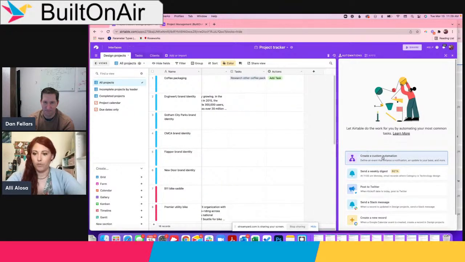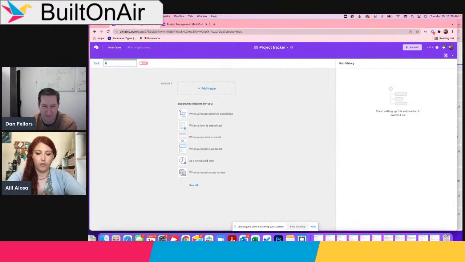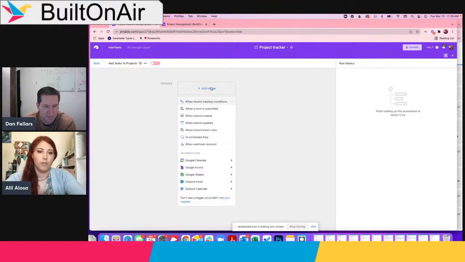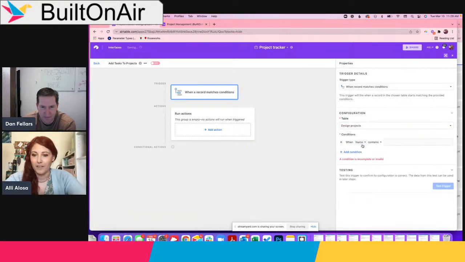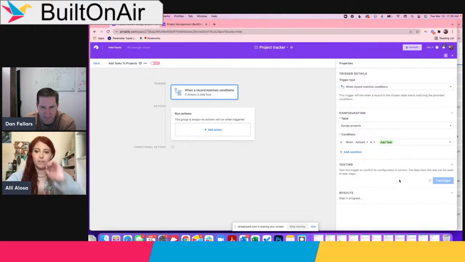And I'm going to go define a custom automation, and I'm going to call it add tasks to projects. And the trigger is going to be when a record matches conditions on the projects table, design projects, so to speak, I guess. And I'm going to say when actions is add task. Test that to pull in my test record.